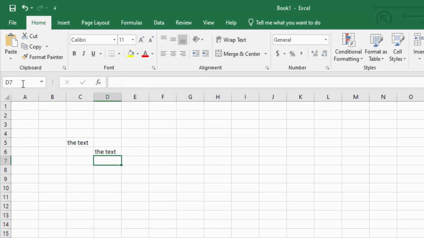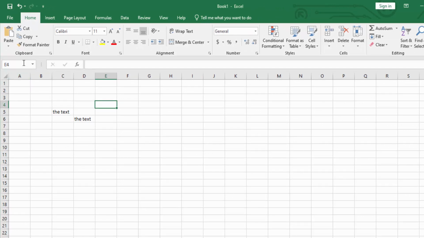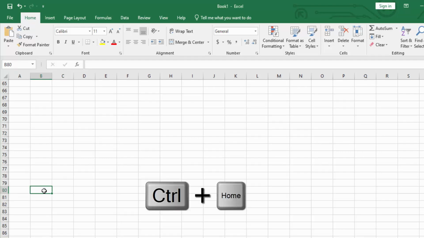On the left side is the name box. It shows the address of the active cell. So if I click here, it's E4. Now, here is a useful tip. I can use this to jump to a specific cell. I'll just type in the cell address, press enter, and jump to that cell. For example, cell B80, and I'll jump to that cell. Now, to jump back to the first cell, you use the shortcut key Ctrl Home.